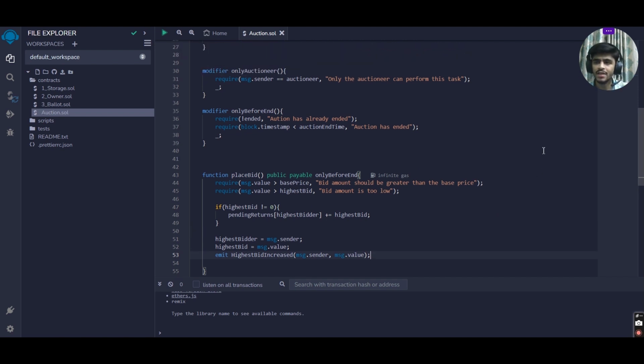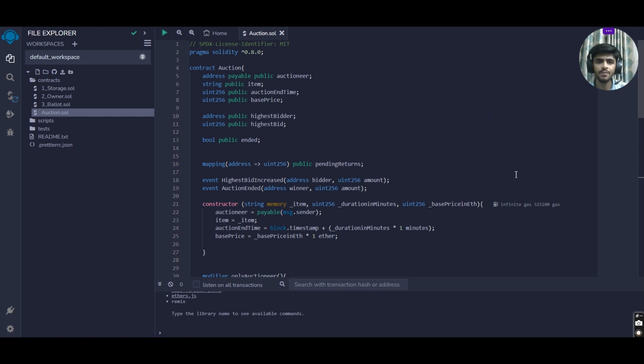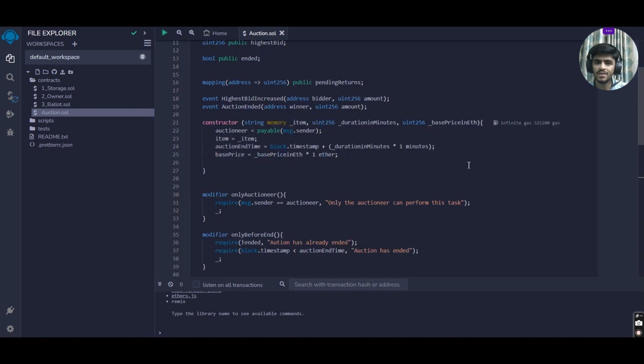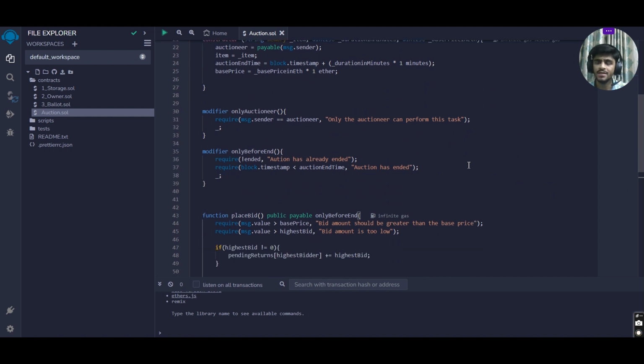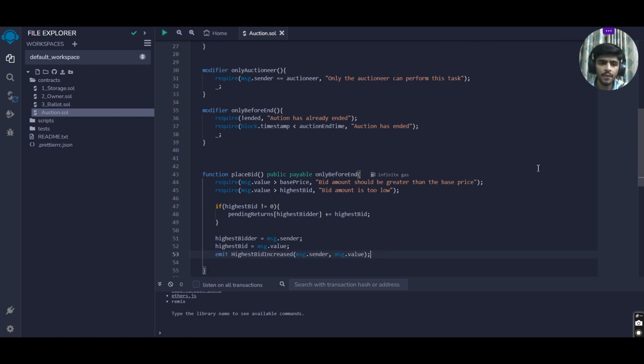What is happening here is, say initially in the auction no one has placed a bid, so highest bid was zero only. So what will happen is someone comes and places a bid for 2 ETH. Say the base price was 1 ETH only, and the guy comes and wants to place a bid for 2 ETH. So that guy will come and call this function placeBid.